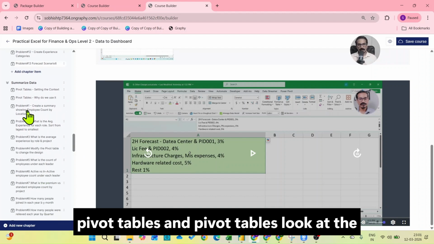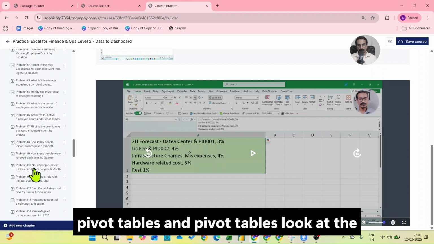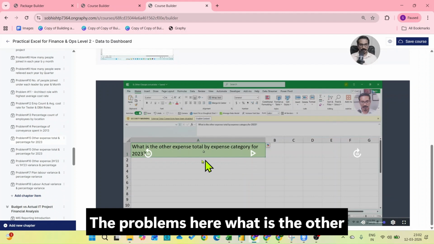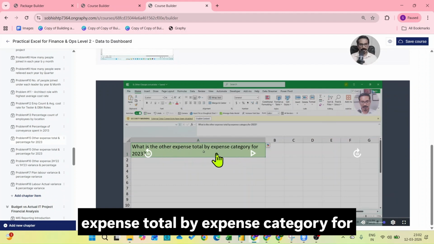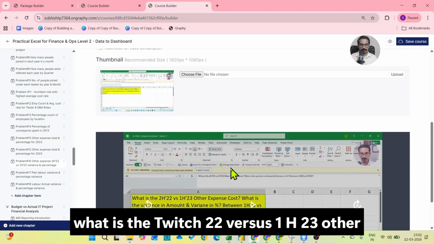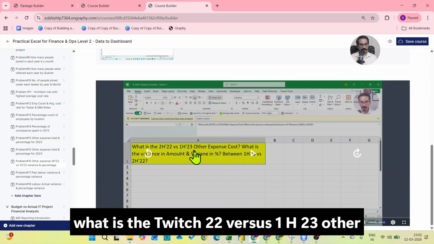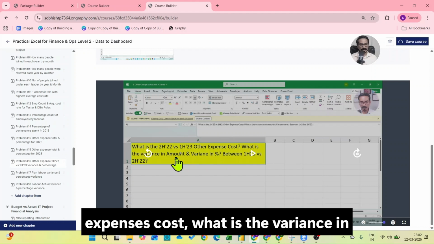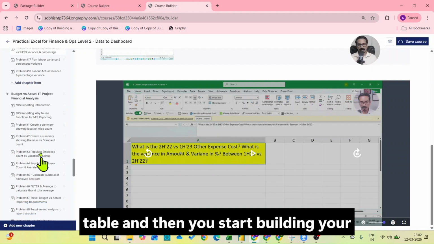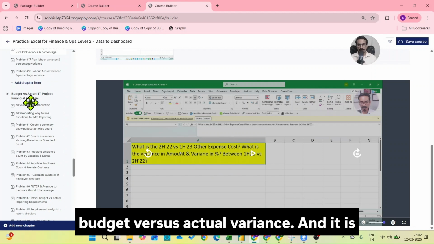And then you move on to pivot tables. And pivot tables look at the problems, right? So you look at, okay, the problems here. What is the other expense total by expense category for 2023? And then the problems here, right? What is the 2H22 versus 1H23 other expenses cost? What is the variance in amount and variance percentage between 1H and 2H? And then you learn pivot table, and then you start building your budget versus actual variance.